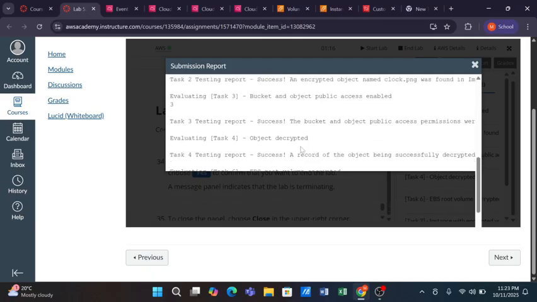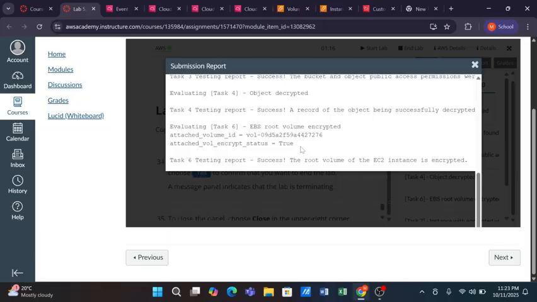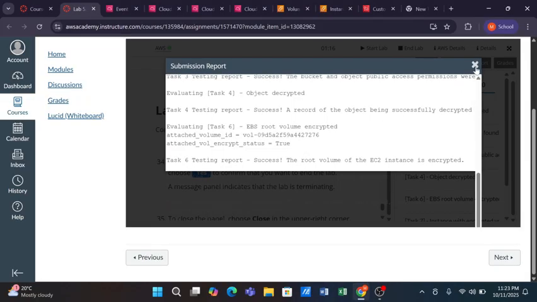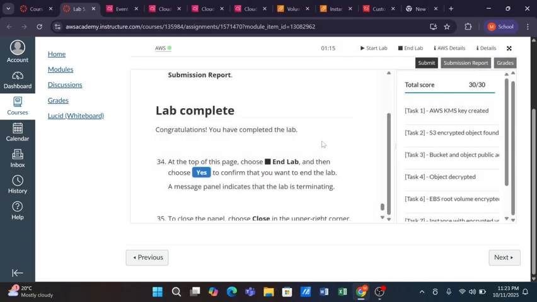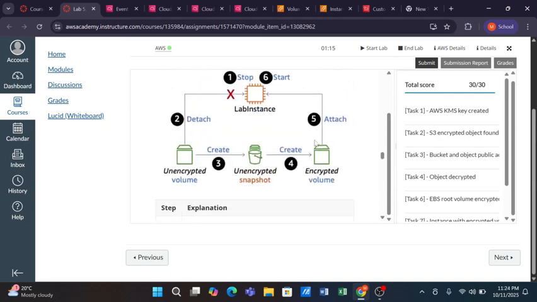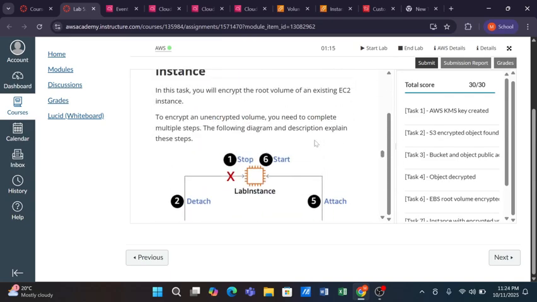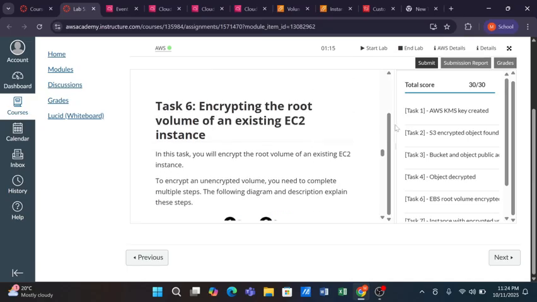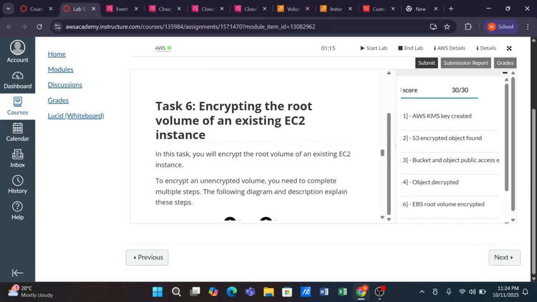We were able to perform all these tasks in a timely manner. Although the duration of this lab was 75 minutes, we were able to complete it in a little above 60 minutes, I would say. So now it is done successfully with a total score of 30 out of 30.